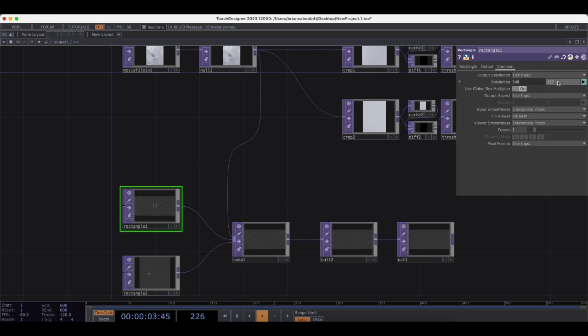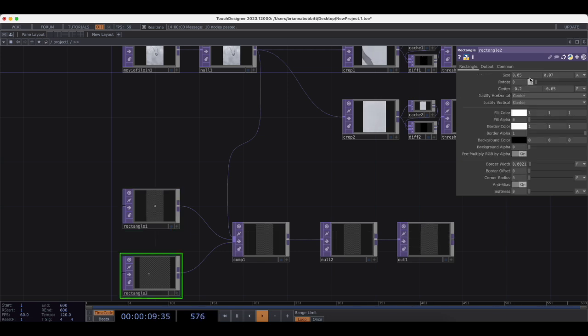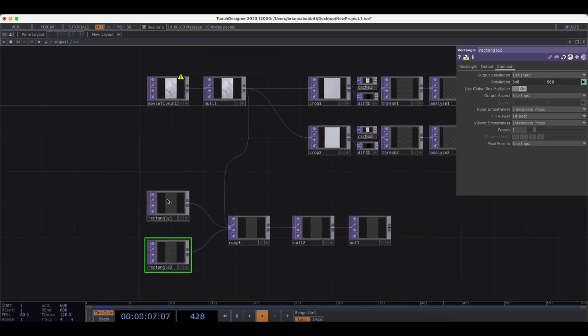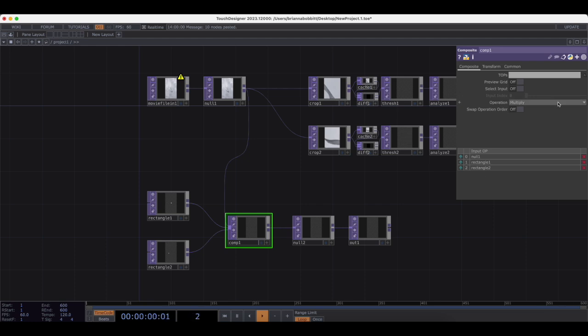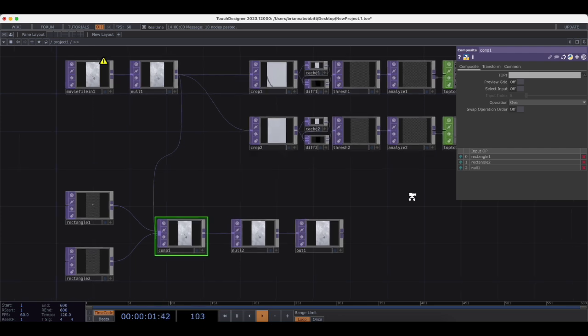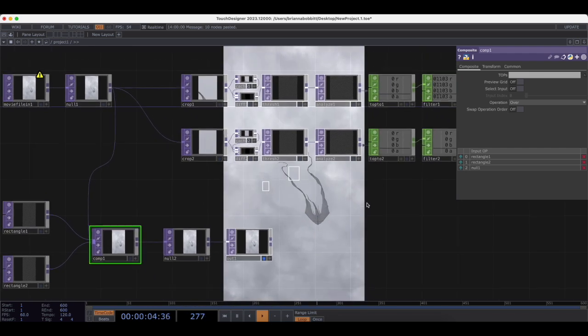And same thing here. Oh, let's divide this one by 2. Brilliant. Now everything is the same resolution. In our comp, instead of having multiply, we're going to go to over. So these rectangles are over our video, right? There we go. We could put this out there so we could visually see it.